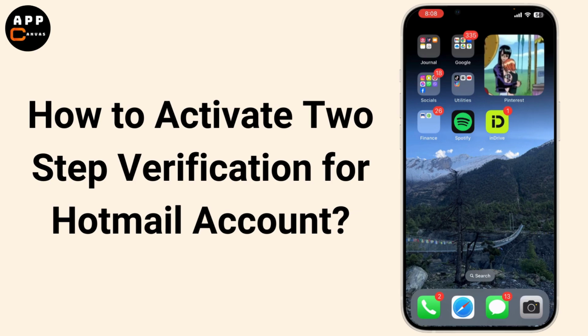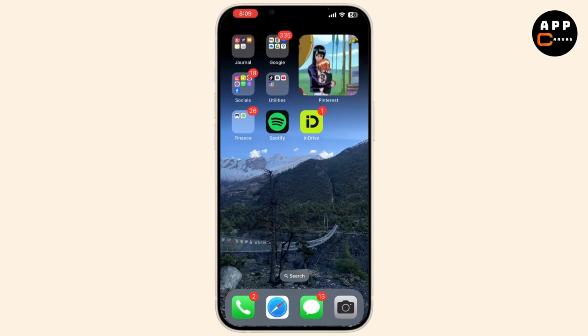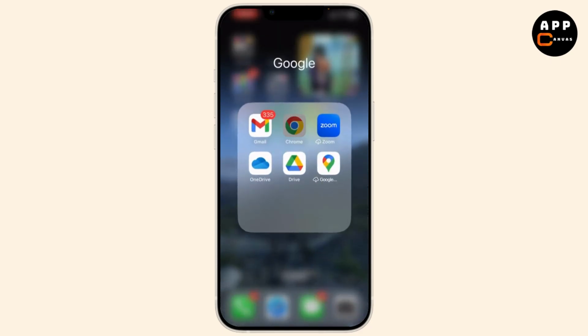How to activate two-step verification for your Hotmail account. If you're looking to add an extra layer of security to your email, you're in the right place. Let's get started. Hotmail, which is now part of Outlook.com, offers two-step verification to keep your account safe from unauthorized access. Here's how you can set it up.